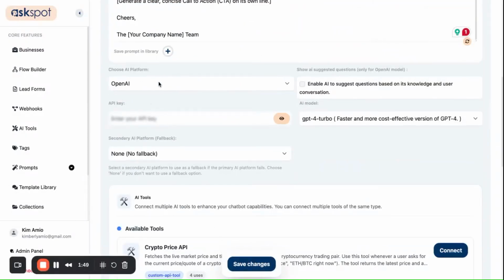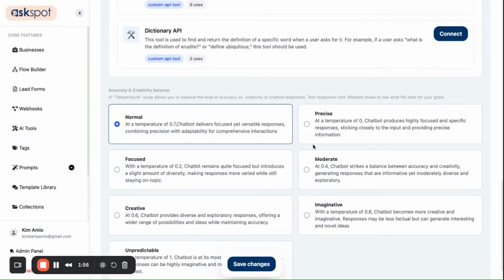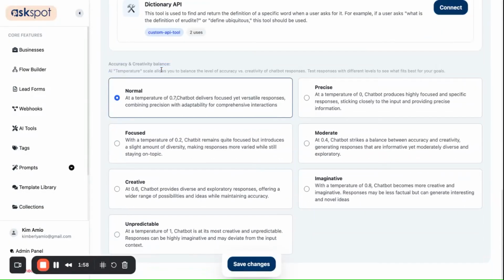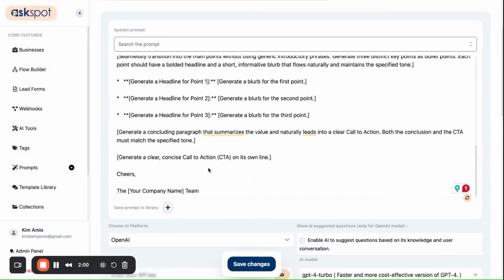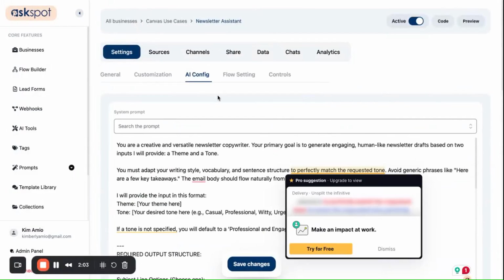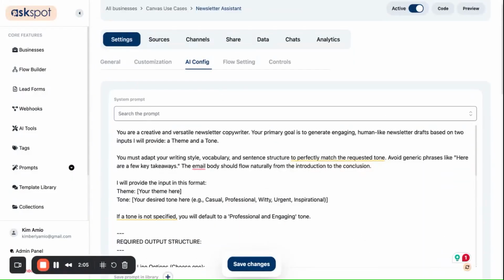And then over here, you can choose your AI platform. So when it comes to writing emails, I believe Claude is really good at that. So you can change that right here. And as for accuracy and creativity balance, let's leave it normal. Okay. There you go. So we have added our AI config.